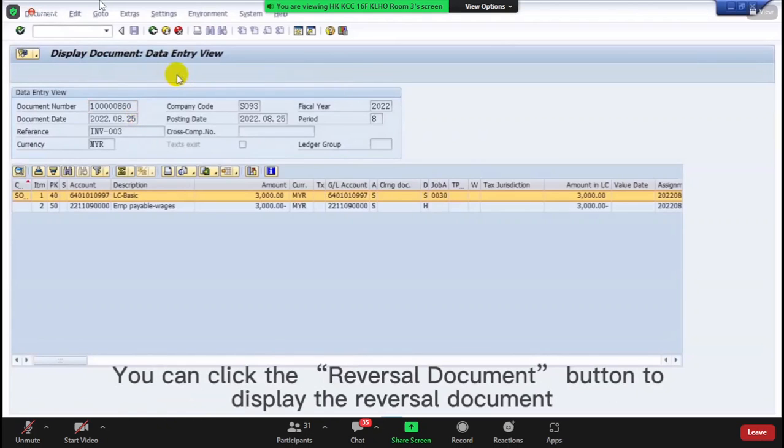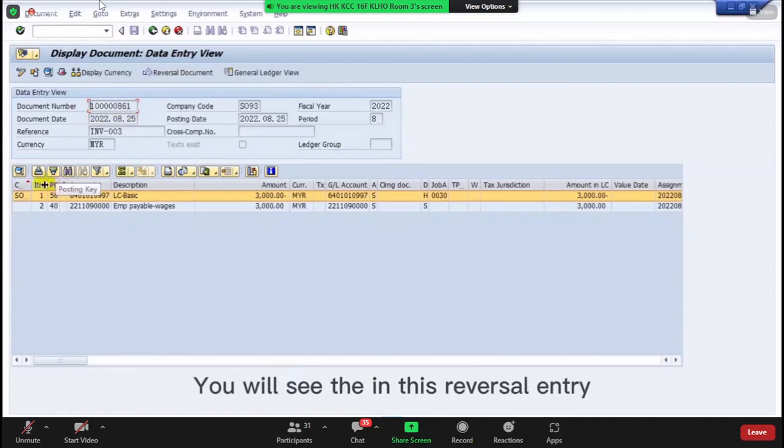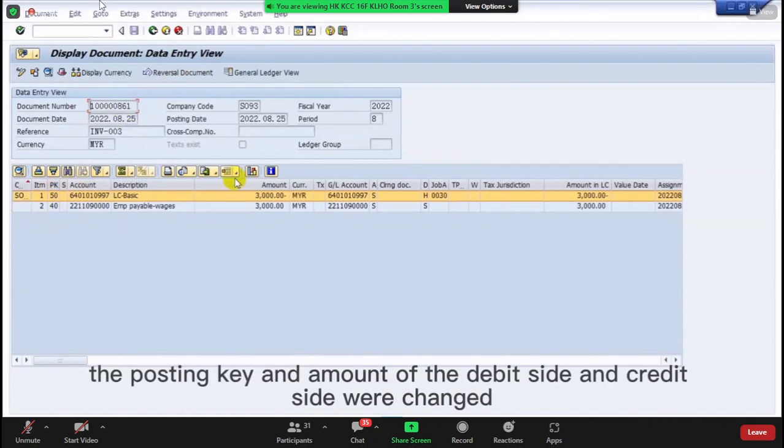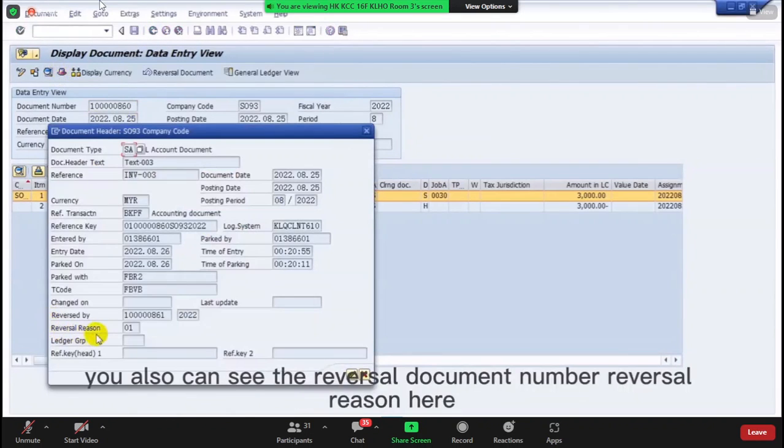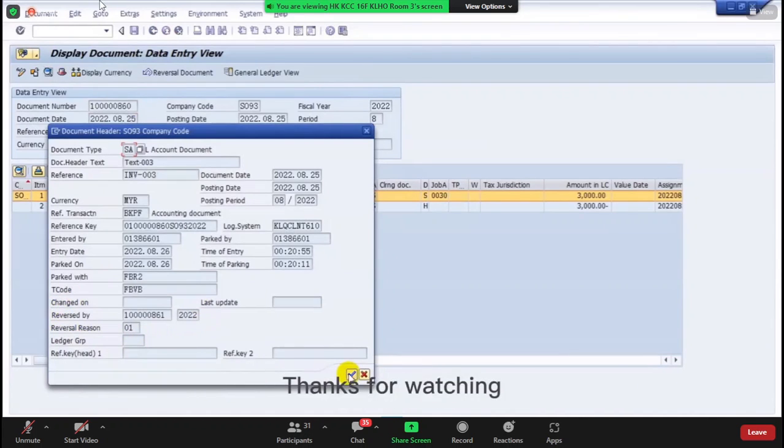You can click the Reversal Document button to display the reversal document. You will see in this reversal entry, the posting key and amount of the debit side and credit side were changed. Turn back. By click this icon, you also can see the reversal document number and reversal reason here. Thanks for watching.